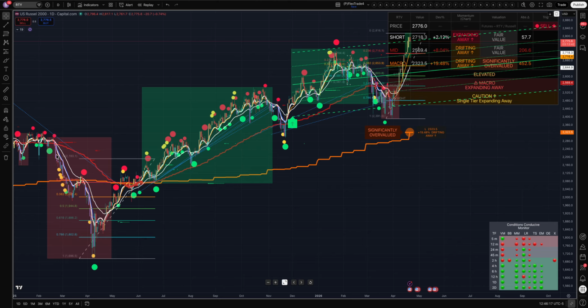The consolidation has occurred, the correction has occurred, and now they're stacking in the appropriate order again. The shortest term is on top, the middle term is in the middle, and the macro is now taking its place on the bottom as a base. And now we can play the game of expanding away, which, as you can see, is neatly labeled on even our current price action.